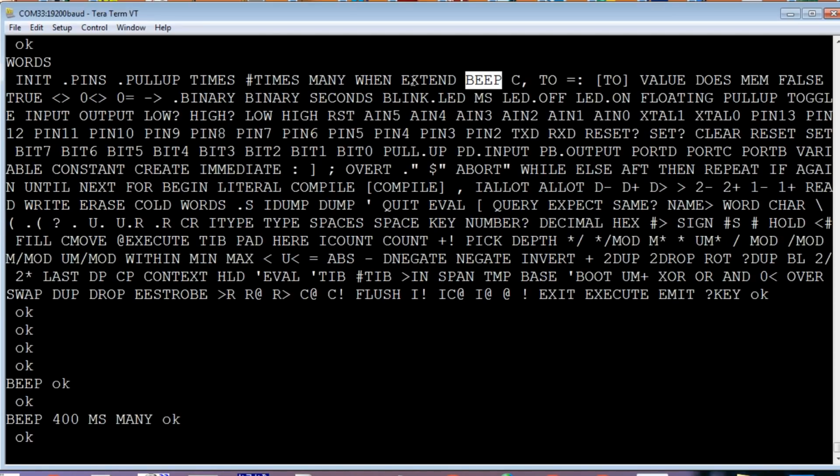so I could have many beeps. Or I could have beep, then a delay. Now if we want to do something so many times, so go 5 times, now we'll beep 5 times.